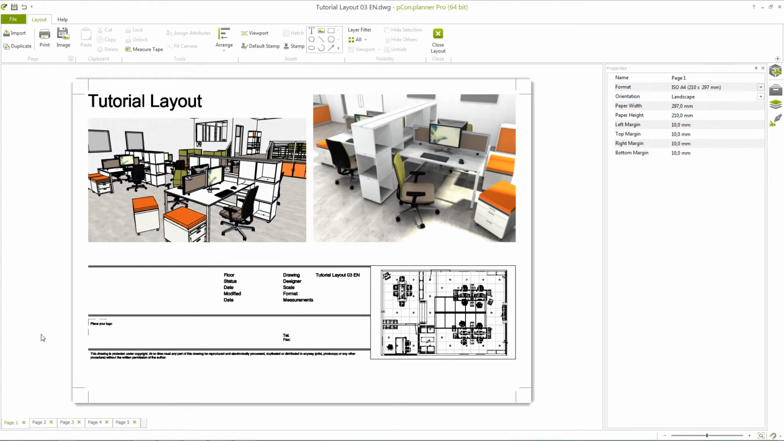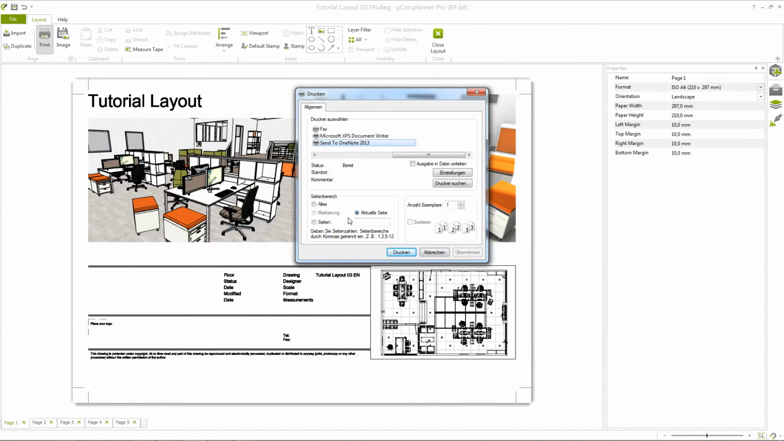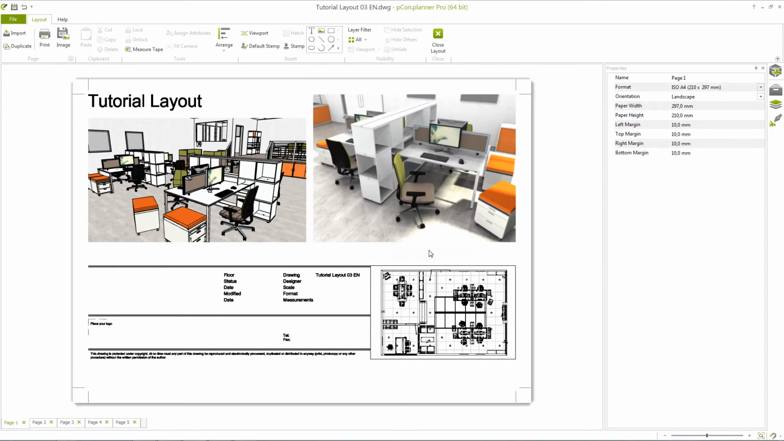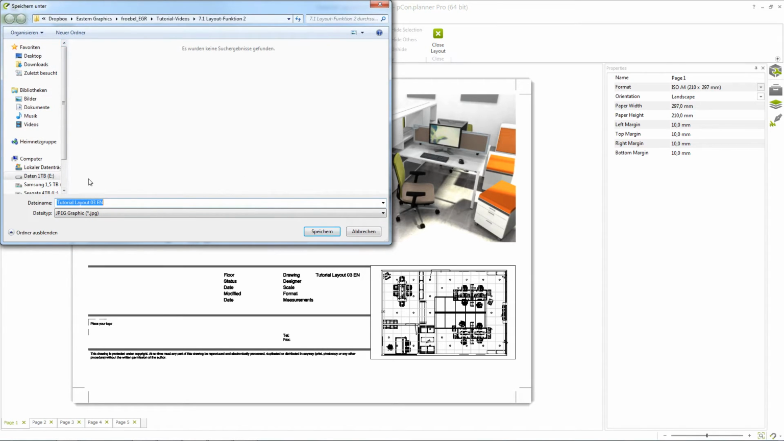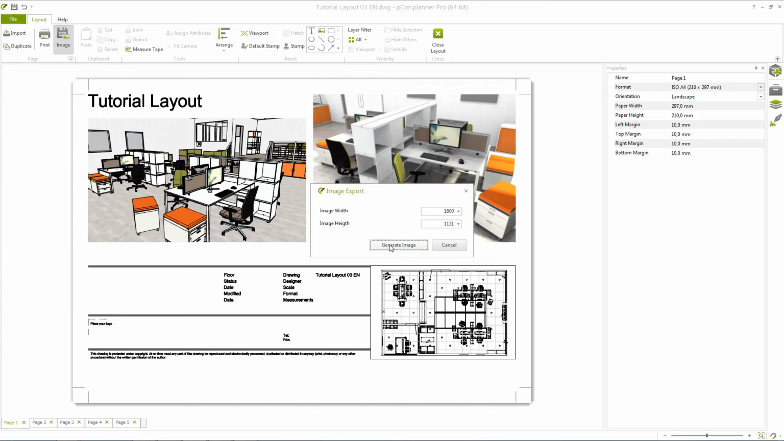To print the finished layout, you can select the Print button in the Page area. This leads you to the usual printer dialog, where you can select your physical printer or a PDF printer. You can save your layout also as an image file. To do this, click Image in the Page area. Then select a format and enter a file name. Then you can continue using the image file for further purposes.